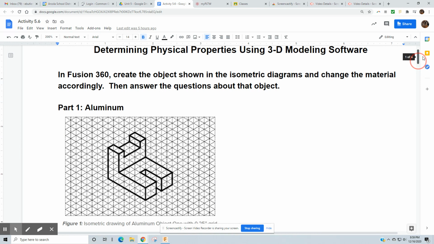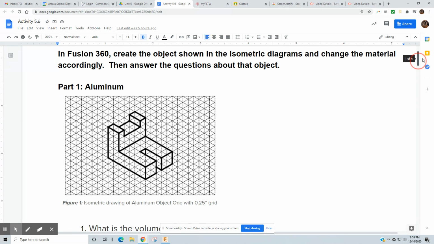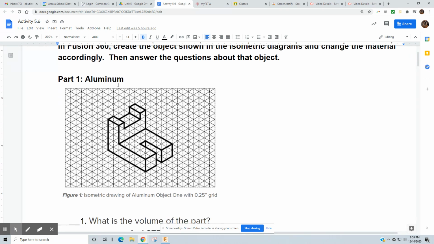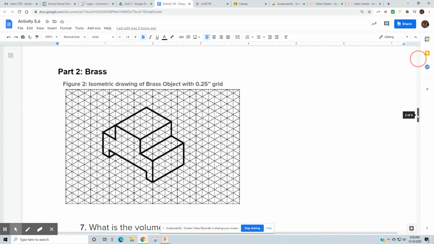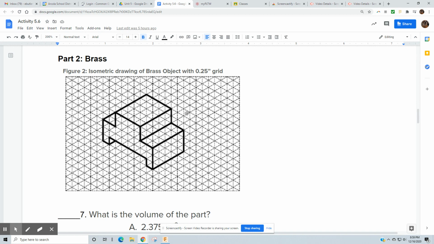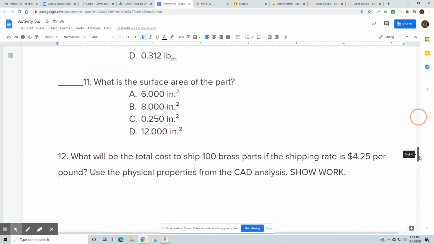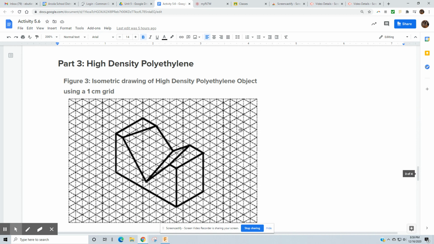But before that, I want to talk about the fact that part 1 here is supposed to be in aluminum. These questions have to do with density and mass and weight and things like that. And so it depends on what this object is made out of, not only what its shape is and what its size is, but also what it's made out of. This one's supposed to be made out of brass, and the last one is supposed to be made out of high density polyethylene, which is a type of plastic.